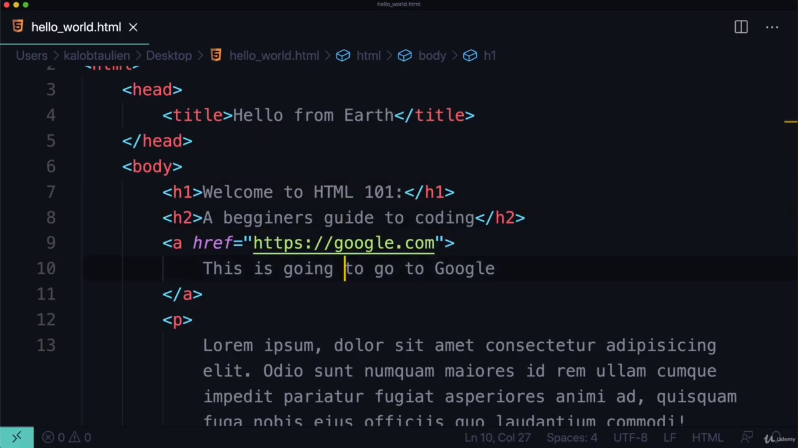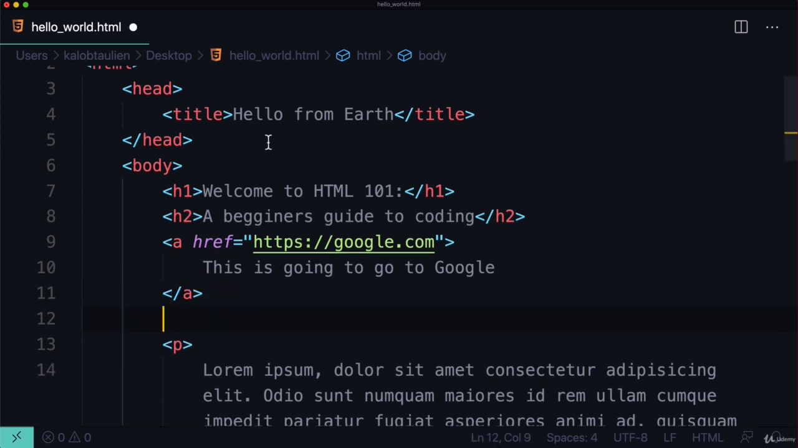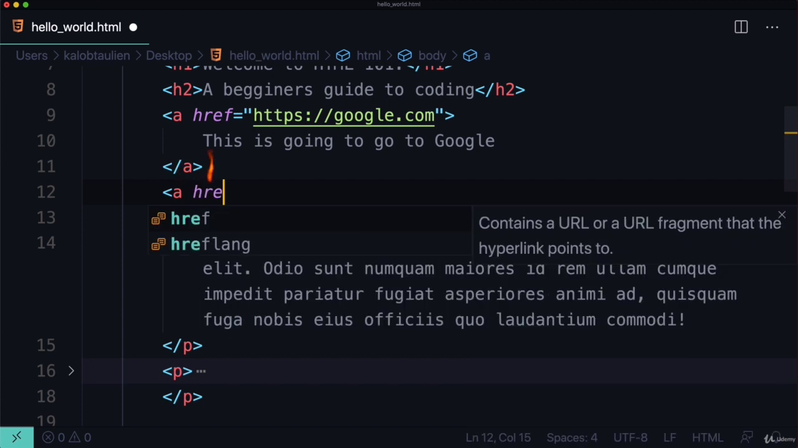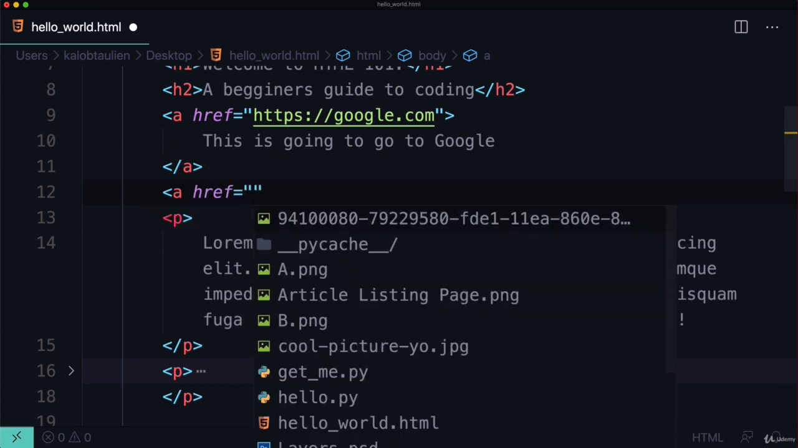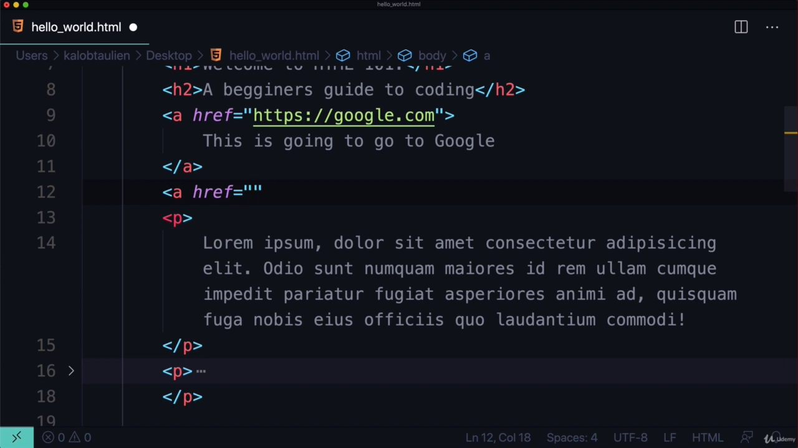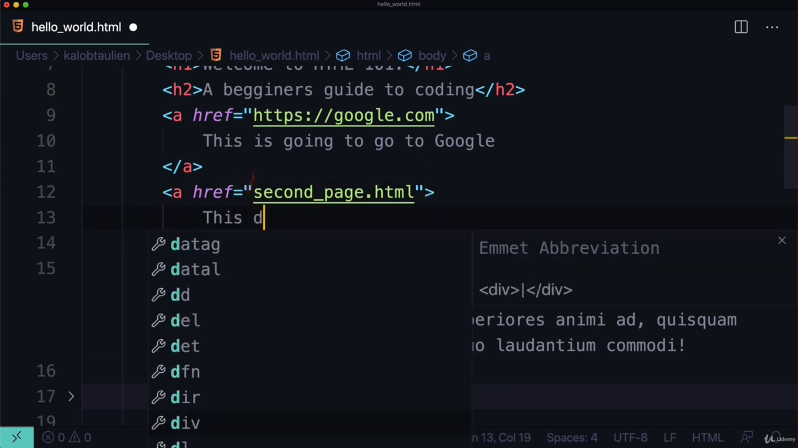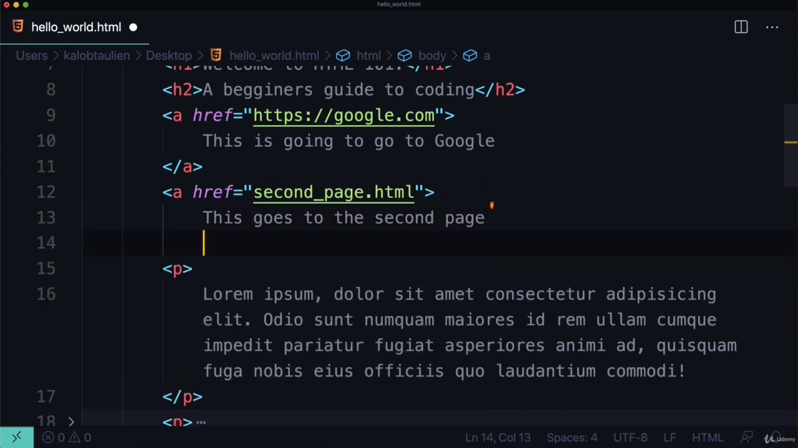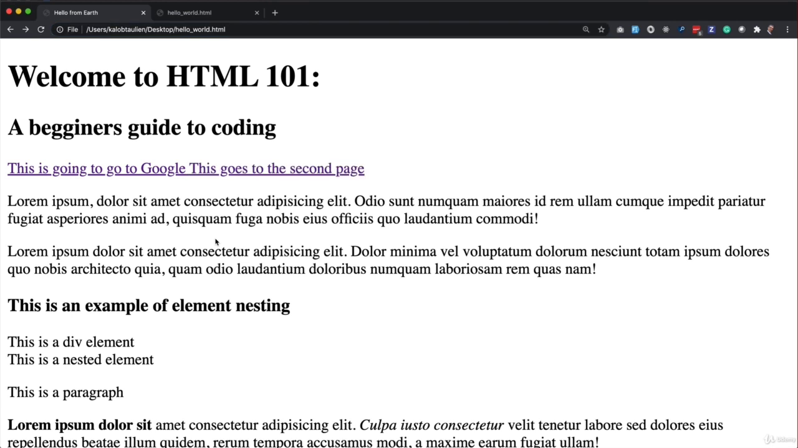So a relative link looks almost identical to an absolute link, or an absolute anchor. We can do href is equal to, we have our quotations in here, and let's say second page.html. We'll close that opening tag and say this goes to the second page. And anytime we have text inside of an element, we always close it with a closing tag. And let's take a look at this. We can see these links are side by side. So we know from the last lesson that these are inline elements because they work side by side, which means we could put them inside of a paragraph nicely.